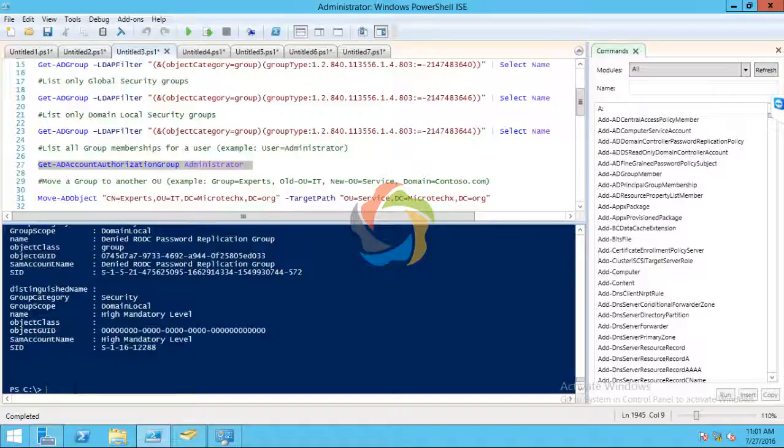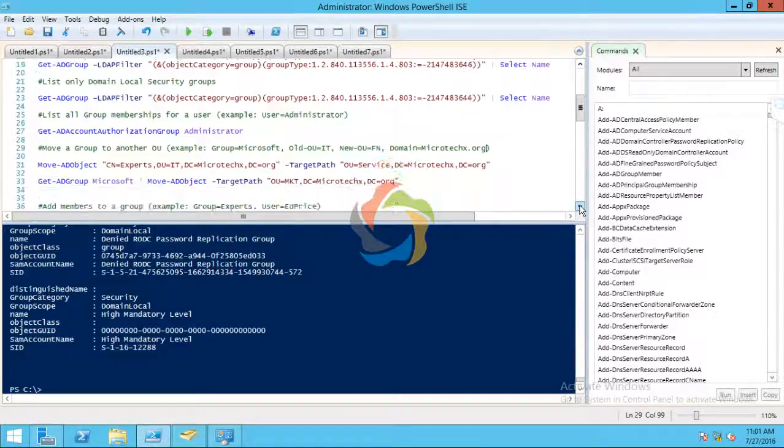So I want to move a group to another OU. I want to move the Microsoft group, having the old OU as IT and the new OU equal to finance. What is your desired domain? Microtext.org. And I will go up here with this. I want to move the AD object, which is Microsoft, and the new path, new OU equal to finance.